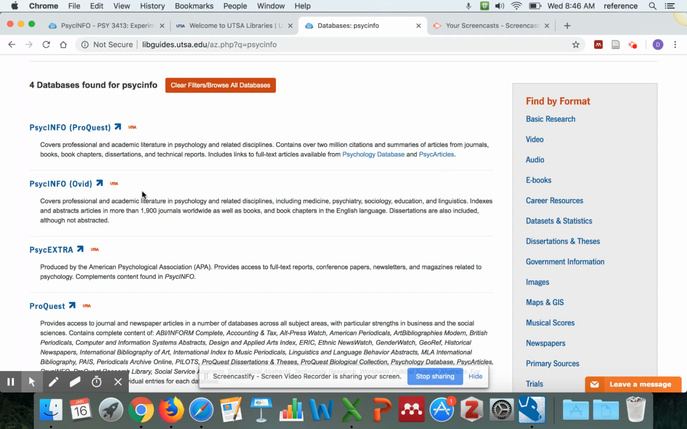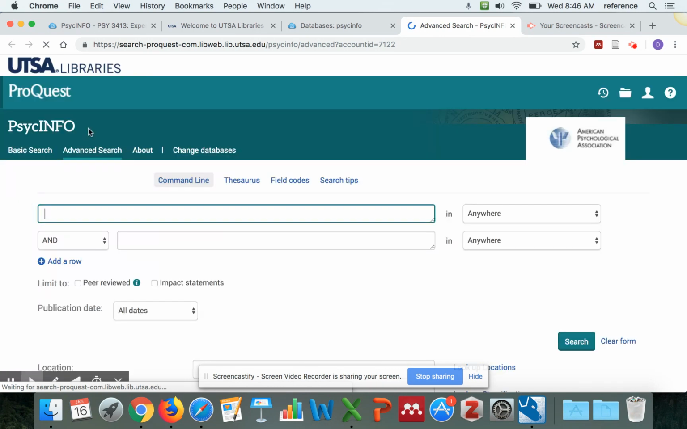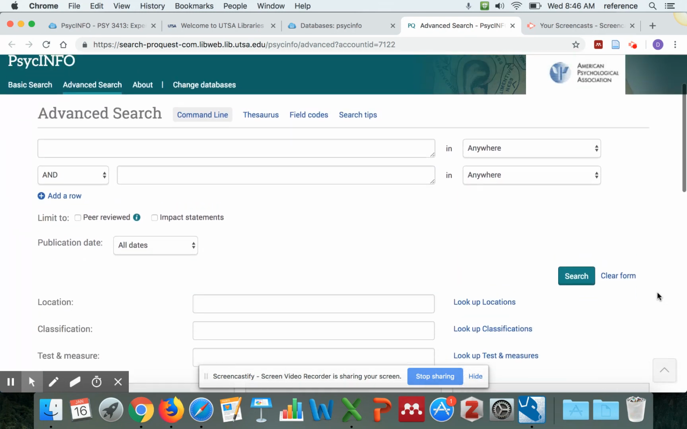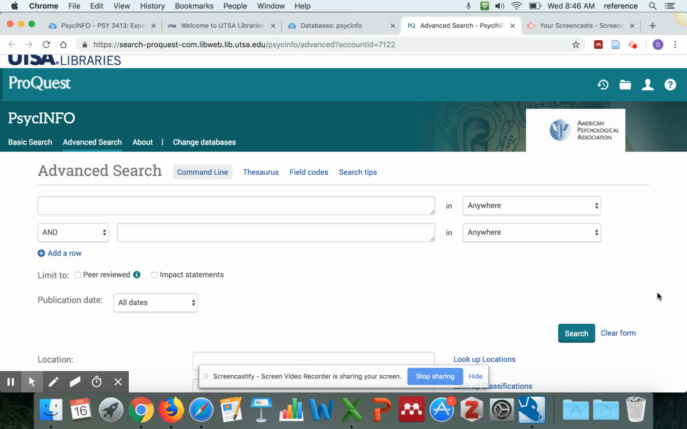The Ovid version has the same content. It's just a little bit different search interface, uses command line searching, which I think is helpful for grad level, doctoral level research, but for undergrad research, especially for this class, ProQuest really does fit the bill well.